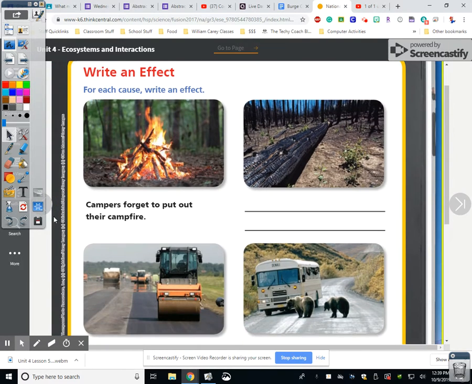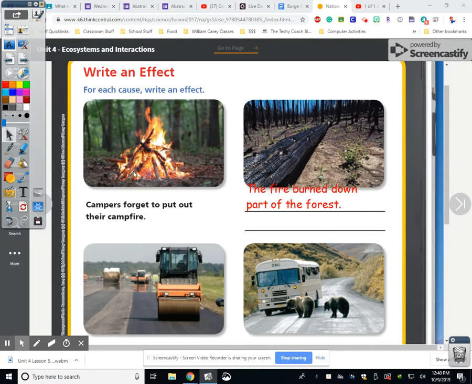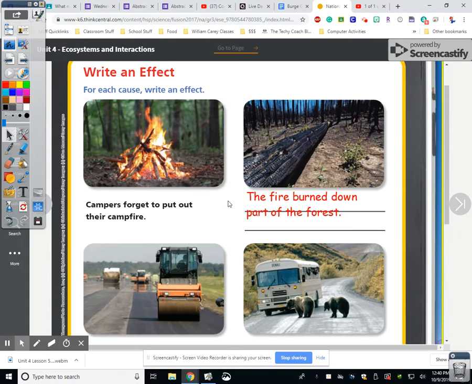So right here, it says campers forget to put out their campfire. And then you see this picture here with burned trees. So what do you think happens here? They let the fire go, and so what happened? The fire burned down part of the forest. I mean, that's pretty much what happened. And it shows you the cause and effect there.